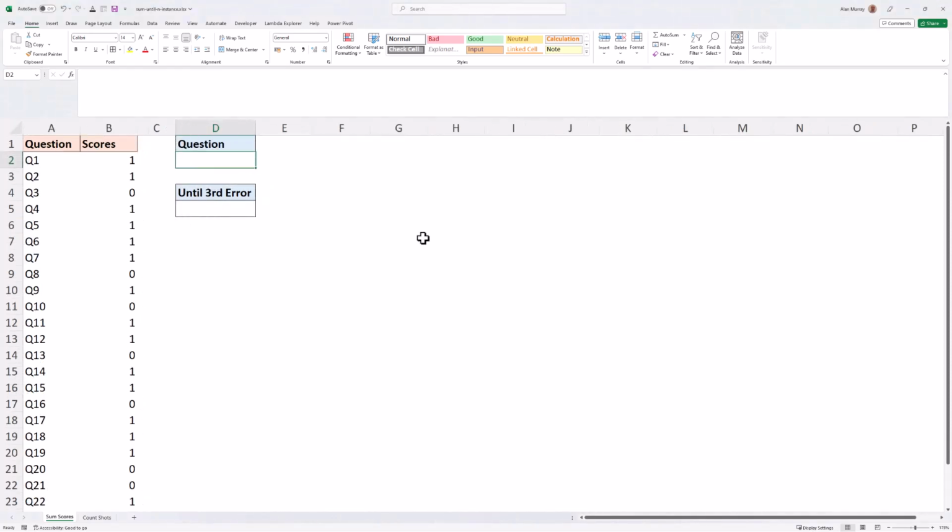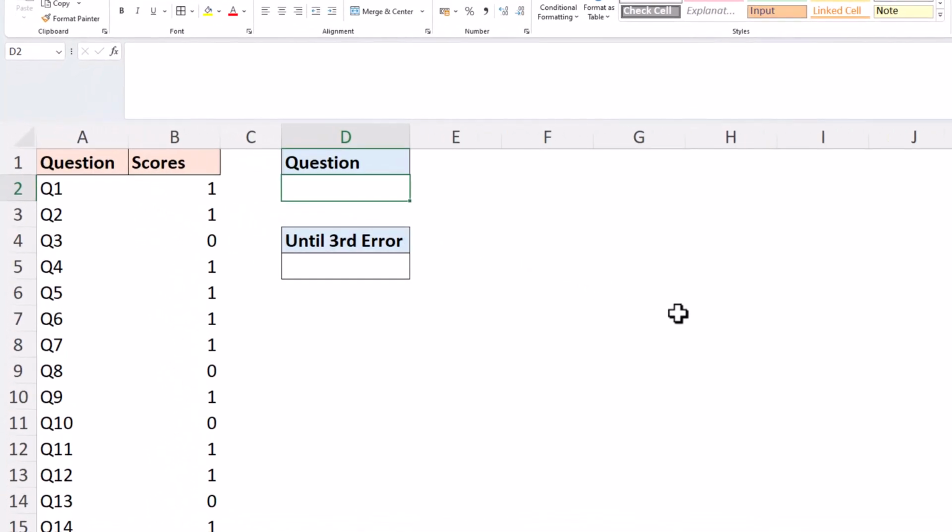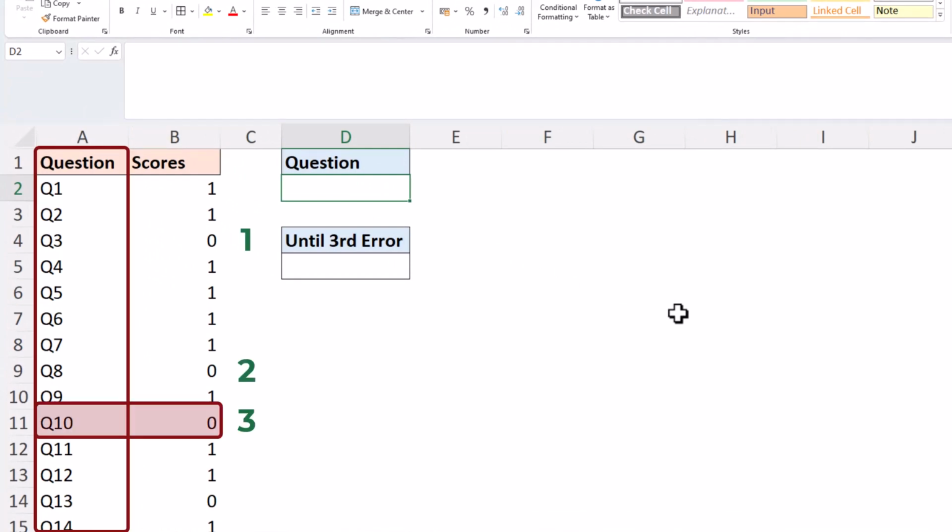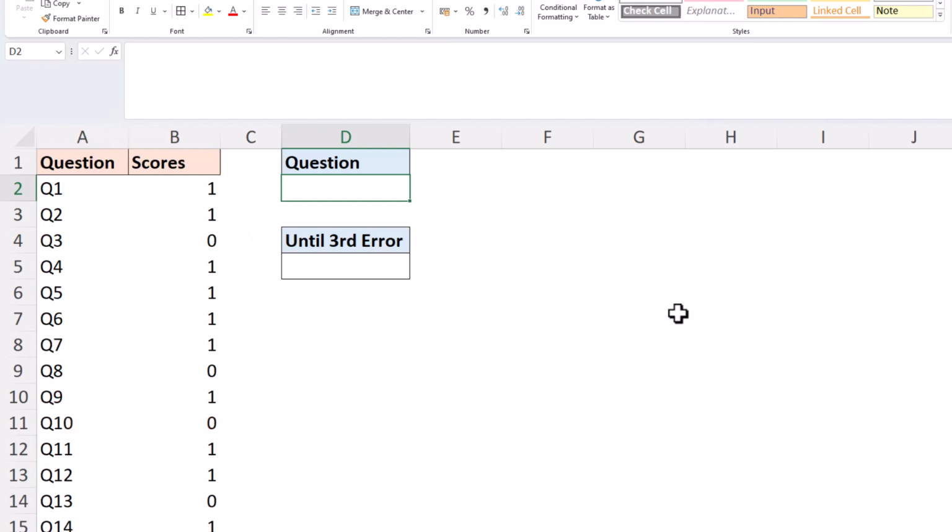So our task in this first example is we have 25 questions and then a score. And the score is simply 1 or 0 for this example. What we want to know is we want to return the question that corresponds to the third occurrence of a 0. So I want to work on the idea of this 3 strikes rule. And yes, we still ask 25 questions, but we're interested in knowing at what question did this participant get to where they had their third wrong answer.